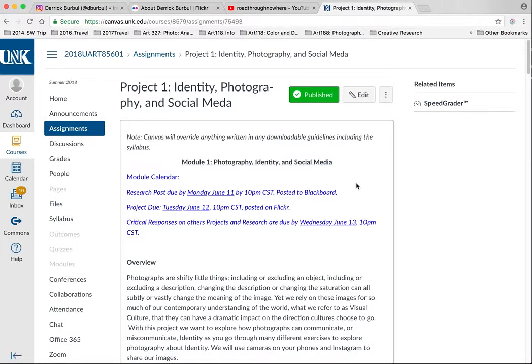I try to start out with our calendar so we get a broad idea of when things are due. We'll have a research post due June 11th. Research posts are, you have to write something on all the readings and the videos, tie them together to what you're exploring in your practice. The research is due before your final project due. The project is our art element to it, our creating element to it. The research is more of our critical thinking aspect.